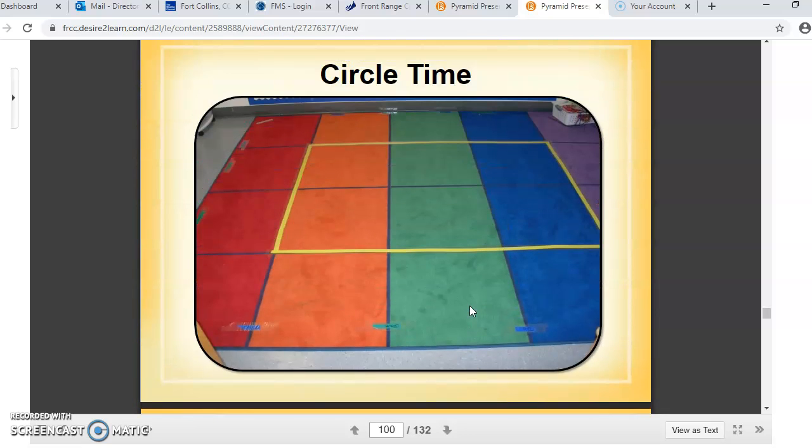Now look at this one. What do you think about this circle time rug? What does it say to you? What messages do you get? What do you like about it? What do you think between the two spaces?